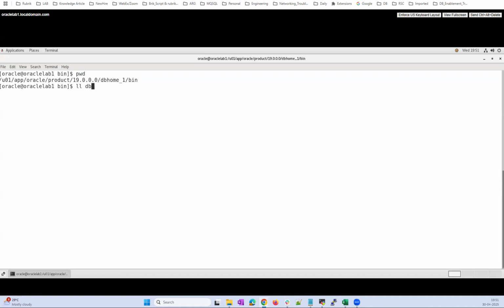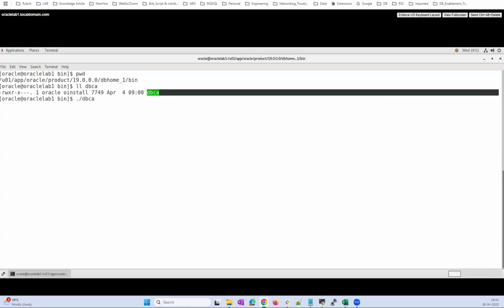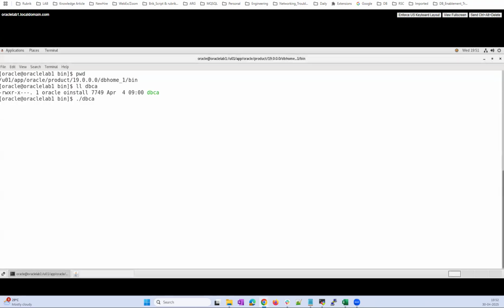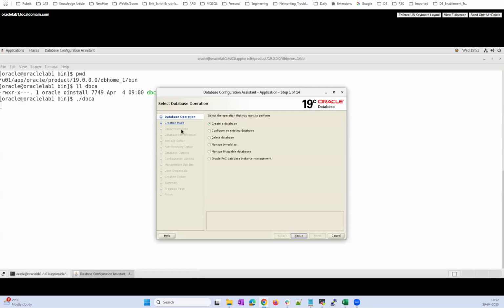Here we have a tool called DBCA, Database Configuration Assistant. I can go ahead and run ./dbca, which launches a GUI screen. This GUI is the simplest way to create a database, whether it's a standalone database, a RAC database, or a CDB, PDB multitenant database, it doesn't matter. It is much easier than the silent option, command line, and manual SQL methods, which involve a lot of manual work. So the GUI by running DBCA is the best option.